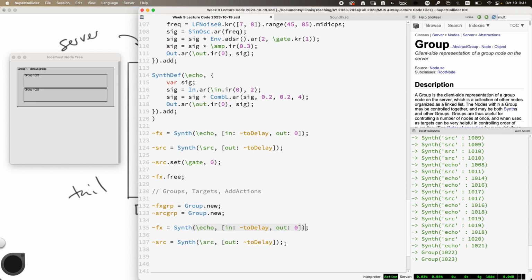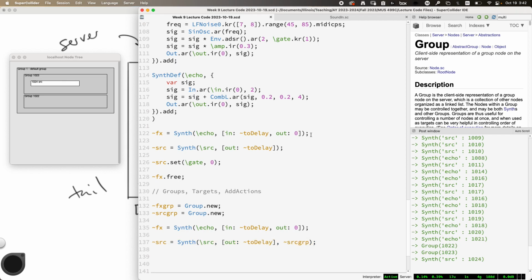And when we've been creating synths, we've only been specifying two things, the name of the synth def and an array containing a bunch of argument values. But there's more. So after that array, there are two more things, something called target and something called addAction. So I'll try to explain this piece by piece. The target is some entity on the server. It could be another synth, it could be a group, it could be the server itself. But we're just going to say source group. So this synth's target is source group, which is this one here. And there it is. And this one's target will be the effects group.